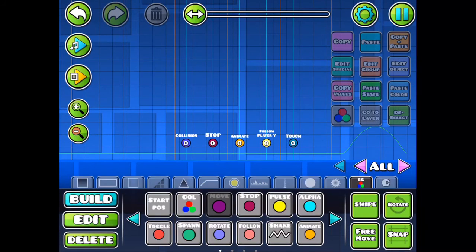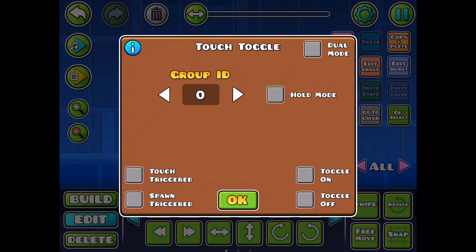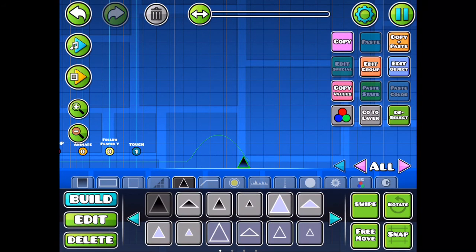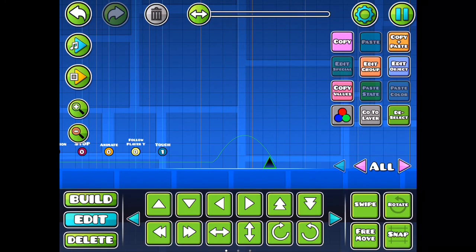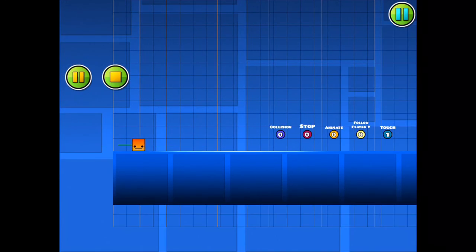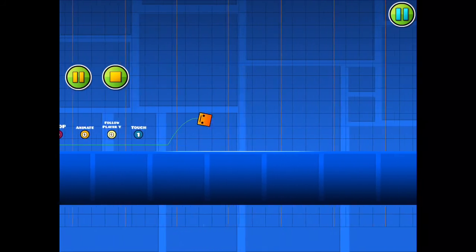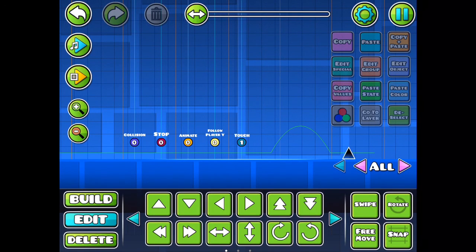Okay, so now we're going to move on to the touch triggers, the final trigger of the day. So we're going to make this group 1, and we're going to make this toggle off, okay? So we're going to put a spike right here, and we're going to make this spike group 1. Now, it won't toggle at all unless you touch the screen, so watch. So it didn't toggle at all. Now, if I touch the screen, it toggles. So that is how the touch trigger works, and that's all the triggers.